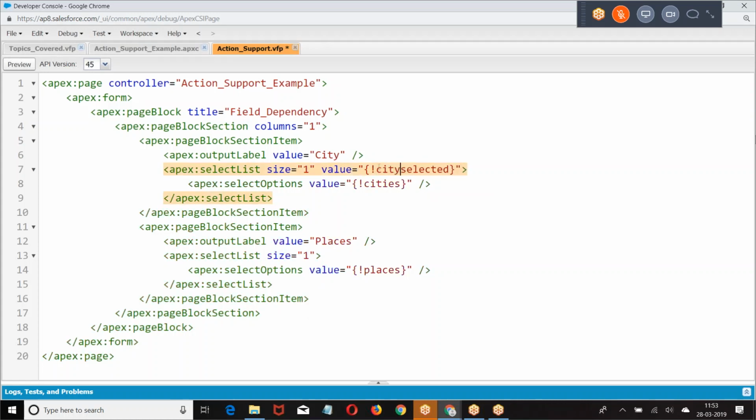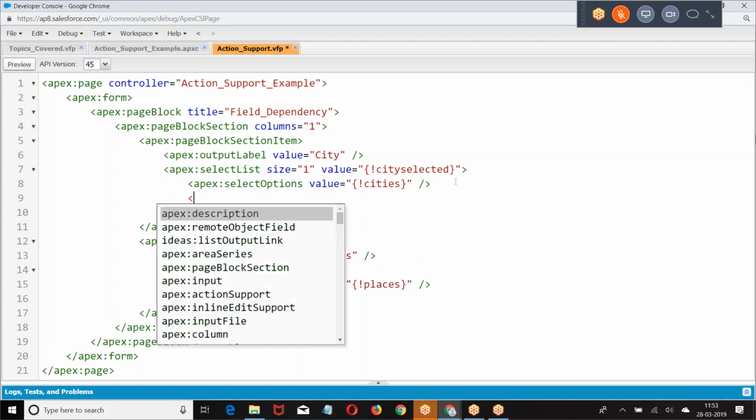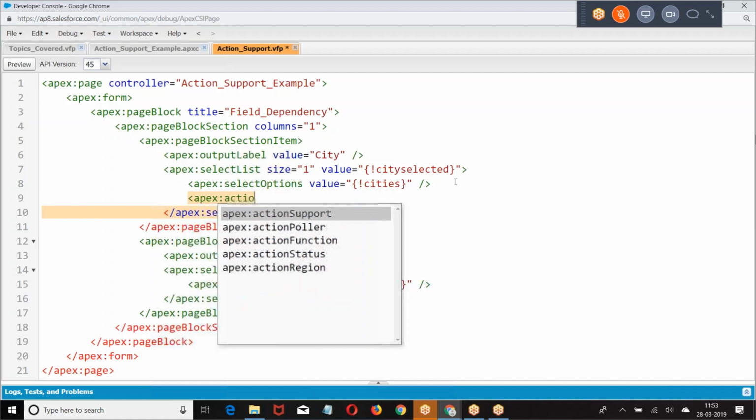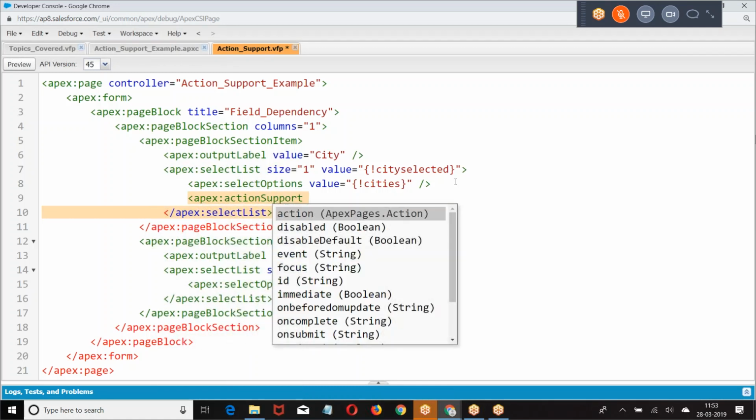Now the concept is whenever the change happens on this pick list, whenever the change happens on this element, you want some action to be performed. When the event occurs on this element, you want some action to be performed. So what I'm doing, Apex action support, where I am writing within the element in which the event is occurring. Open input text, action support, close input text. Select list, open select list, action support, close select list.